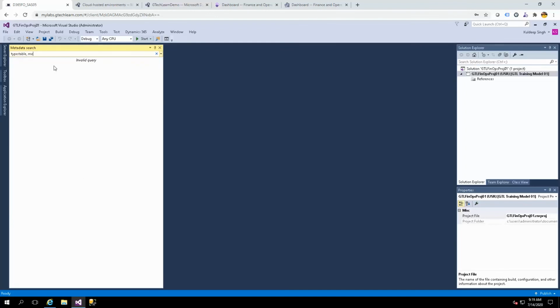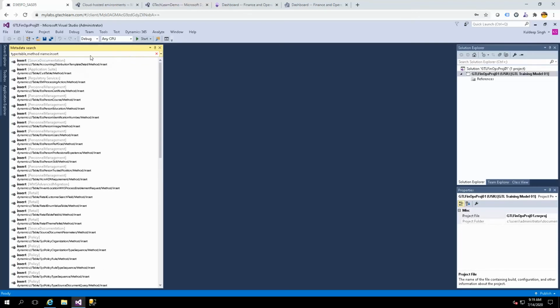But I'm talking about the method over here, all right? I would like to see any method in the name which consists of insert. So whenever you specify all these options down there and you specify all these values, you're seeing the methods of all these tables where the name is insert right across in there. So you can pretty much see lots of things.